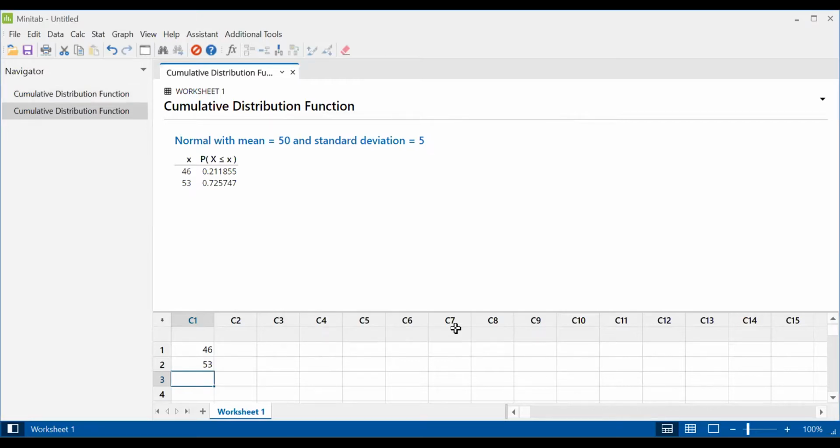And now here's my output. It doesn't look like a lot, but it gives me what I need. I want you to get in a habit of checking on the top where it says Normal, mean 50, standard deviation 5. Make sure you type those in correctly, right? Because if you accidentally typed in 51 or maybe 6 or a different number here for 5, then everything's going to be thrown off. It's an easy check right there. So I'm just going to write this down. And you can look at the notation. It's the probability that X is less than my lower X. So here's a lower X, 46 and 53.